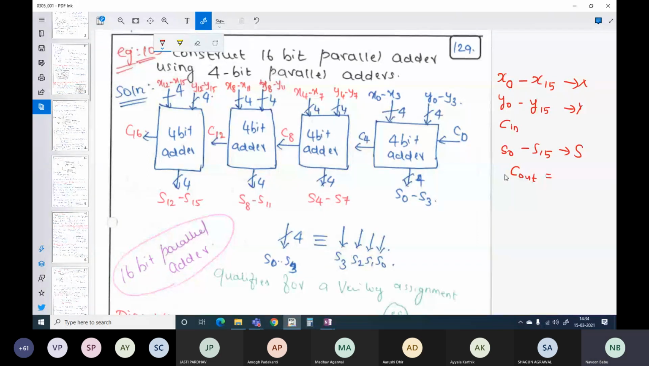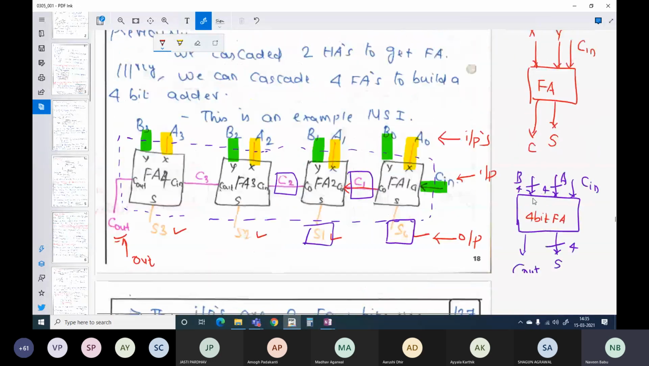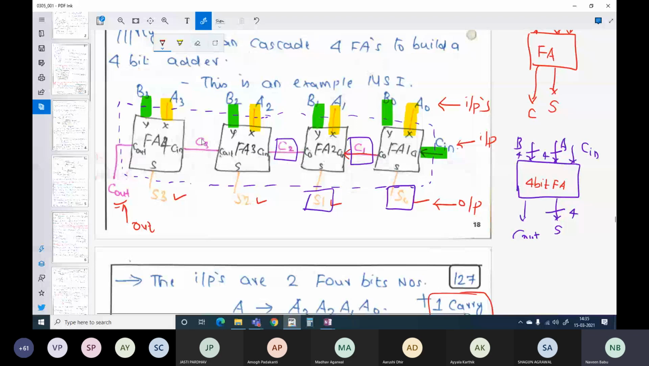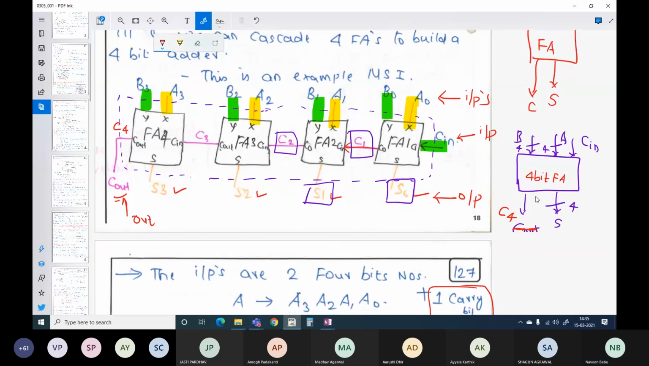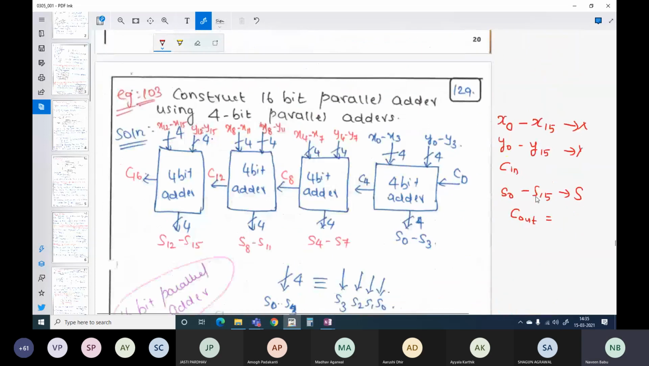And what are your internal carry bits? Your carry bits will be, what is the output of this full adder? If this is C3 here, this output will be C4. Please note that we are going to cascade it, so we cannot have C out here. So instead of C out here, let me write C4 here. So the carry output of a 4-bit full adder here will be C4. So we are going to exploit that.